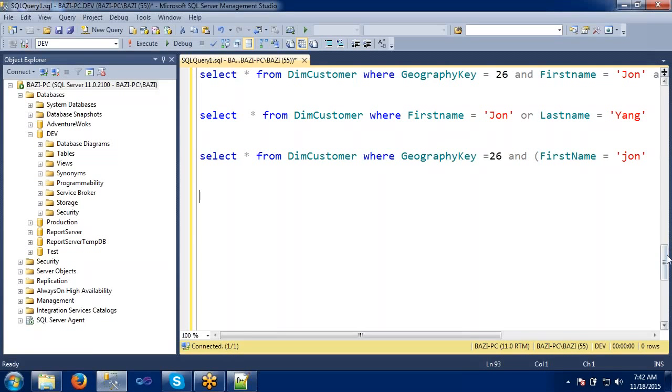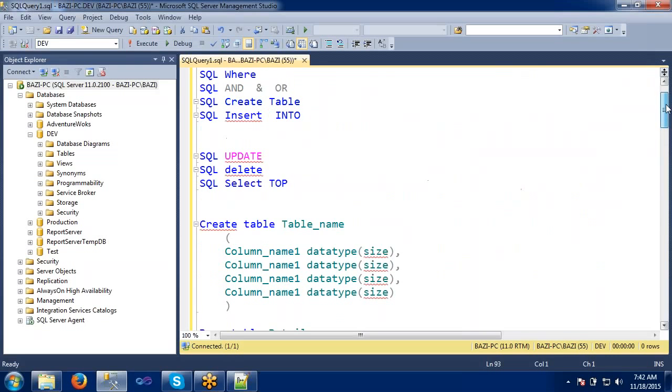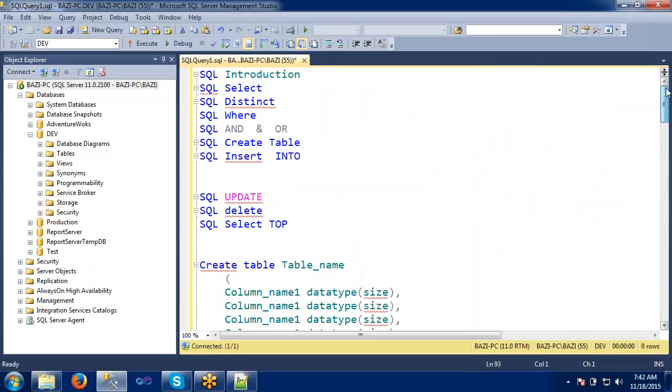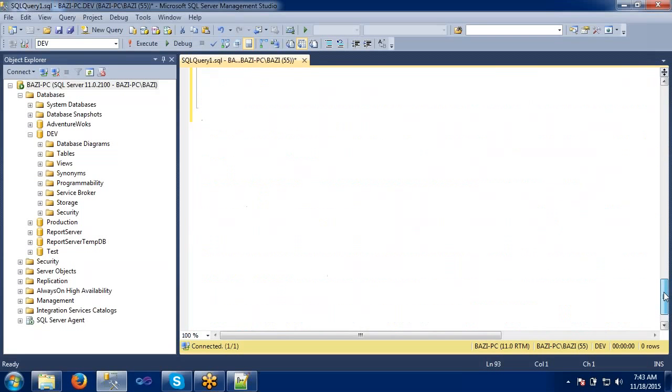Okay, hi. So today, till now, we have seen these topics: SQL introduction, SQL select, SQL distinct, where, and or, create table and insert table. Today, we will try to cover the SQL update, delete, and select of. If we get the time, some other statements we will look into in today's class. Okay, today we will try to see this SQL update.